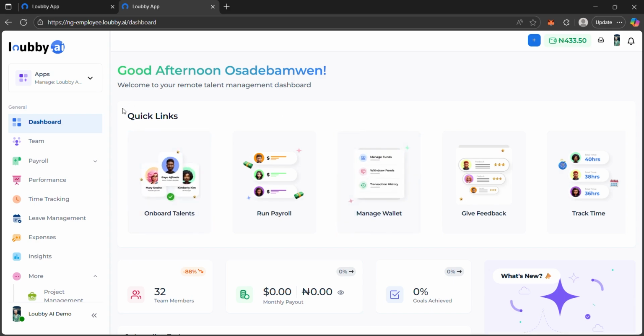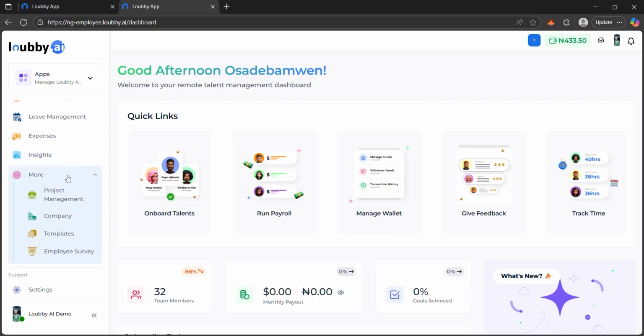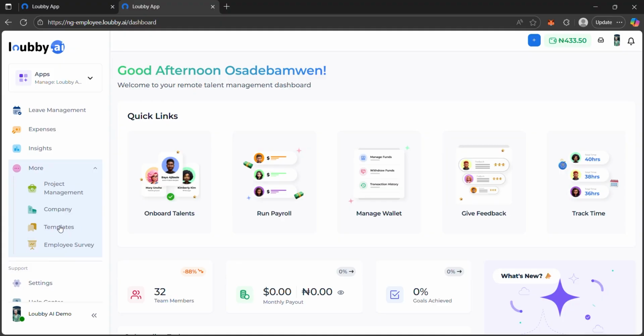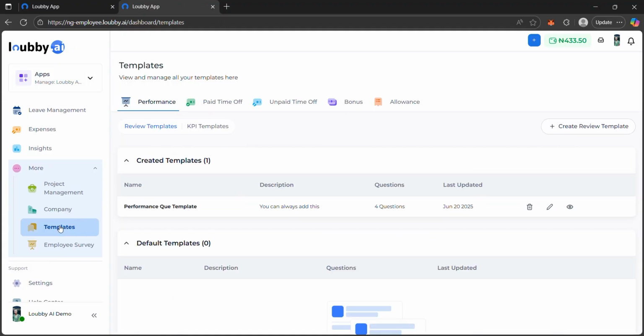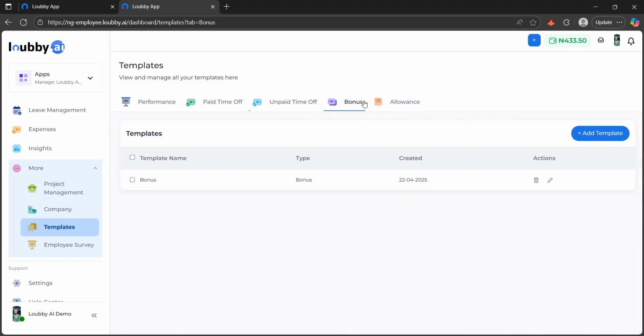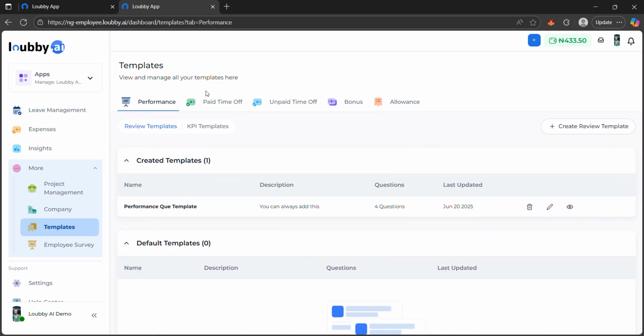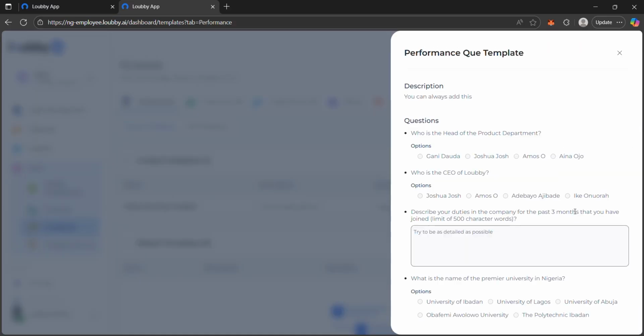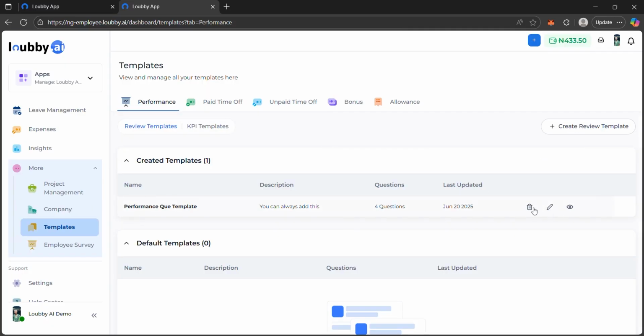In this video, I'll walk you through the Templates feature, which connects with several other parts of the platform. To access it, go to your side menu, expand More, and click Templates. Here, you'll find 5 tabs: Performance, Paid Time Off, Unpaid Time Off, Bonus, and Allowance. Templates created here can be viewed, edited, or deleted.